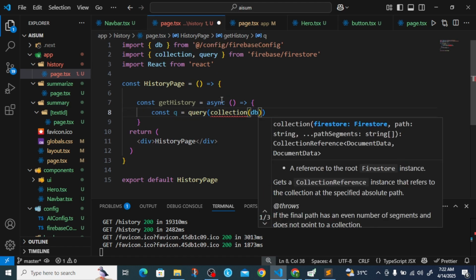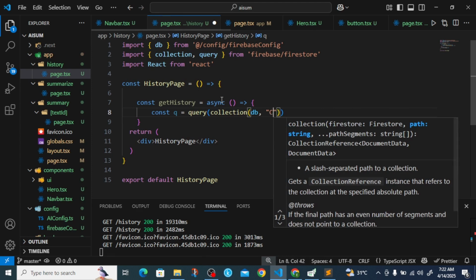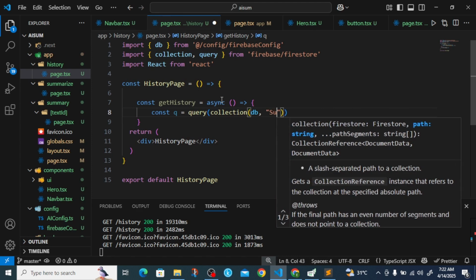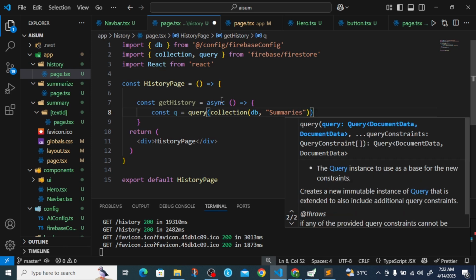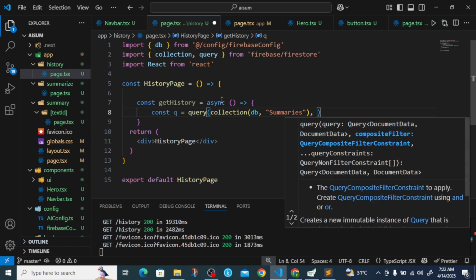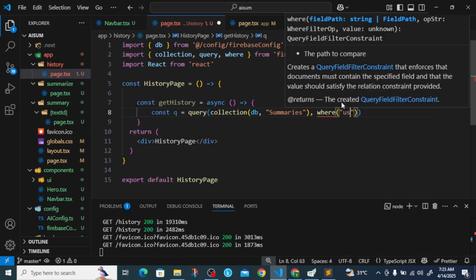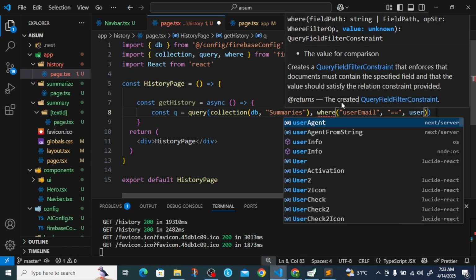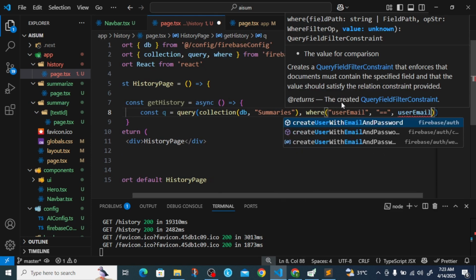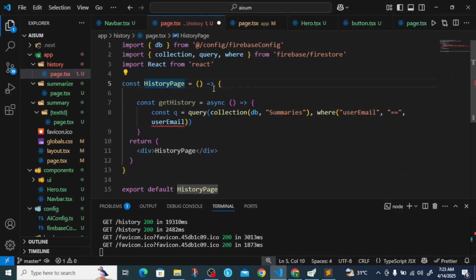After passing the database, we are going to pass in our collection name. So our collection name is what? Summaries. And then after passing this collection, we are going to pass in our filter, which is, we will use where from Firebase/Firestore, where the user email is equal to, we are going to pass in the operation, which is equal to the user email. But we don't have that yet, so let's add it at the top here.